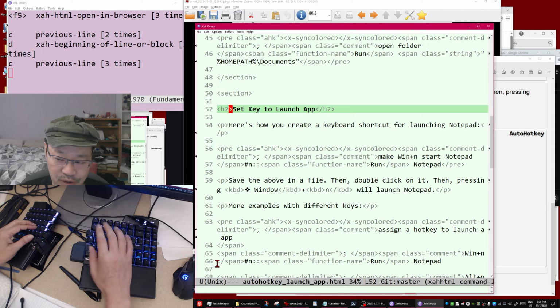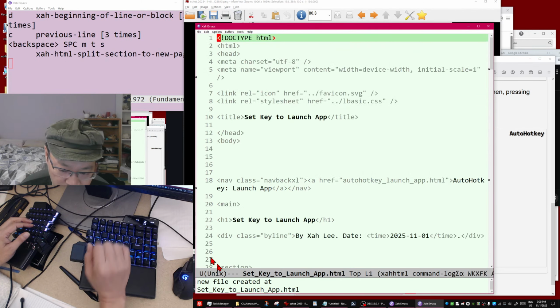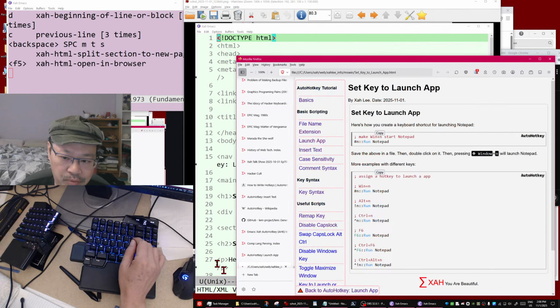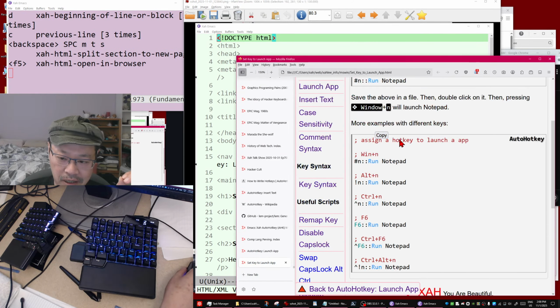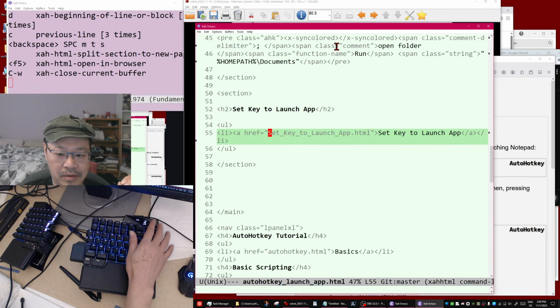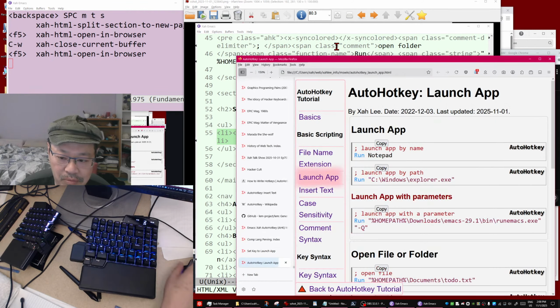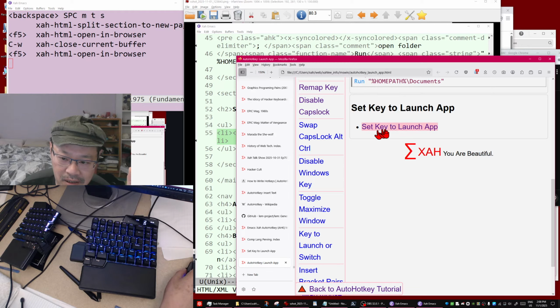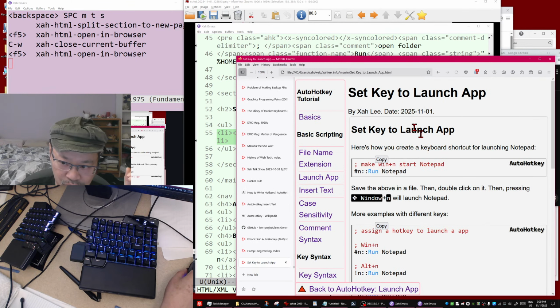Okay, so I already have written an Emacs command. So what I do is press 5 keys. Now show in browser. Now that's a page by itself. Okay, now close that. Now show this in browser. So now you can see, now it becomes a link to that new page.